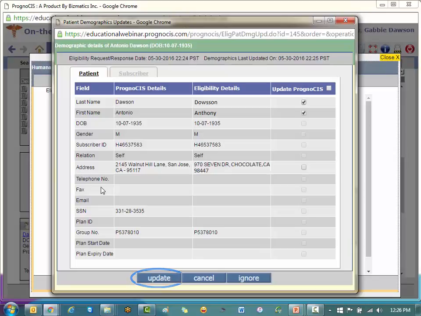Now you do notice at the top there is an all box. That means if I want to update all of them at once instead of clicking individually, I do have that option. I also have the ignore option if I want to ignore those updates. So this would all fall upon your local workflow and how you go in and verify the information.